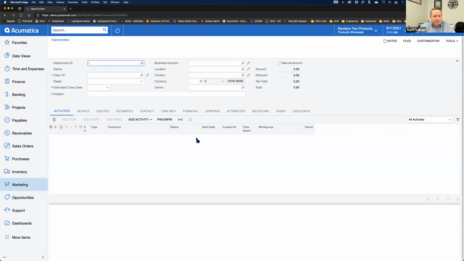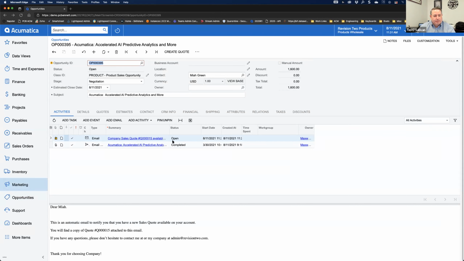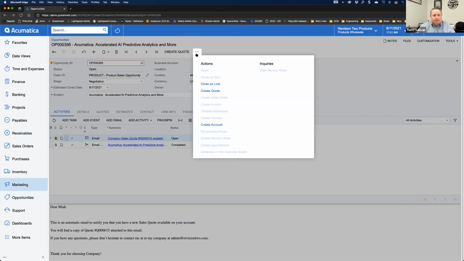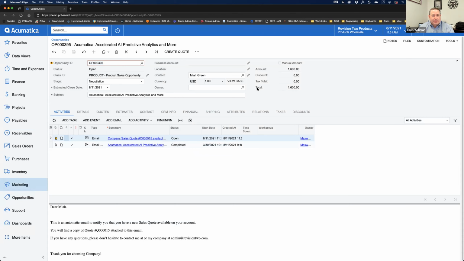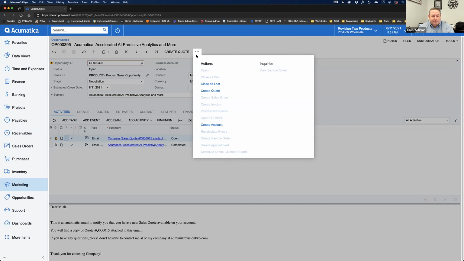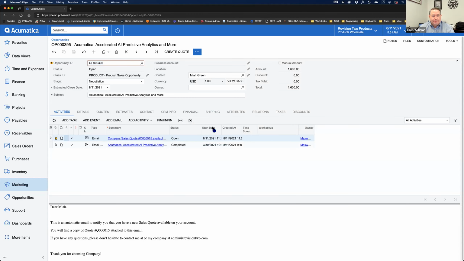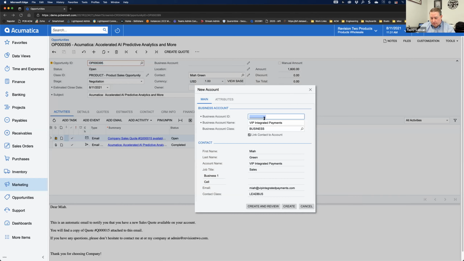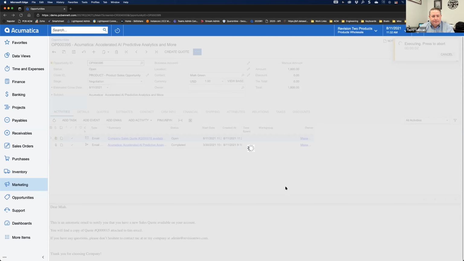And when I go back into my opportunity, it's going to give me the ability to convert this opportunity to a business account, so that I can create a sales order against that one quote. So I'm going to create the account now. It's going to pop up and ask what you want the account to be. I'm going to say VIP. I'm going to hit create and review.